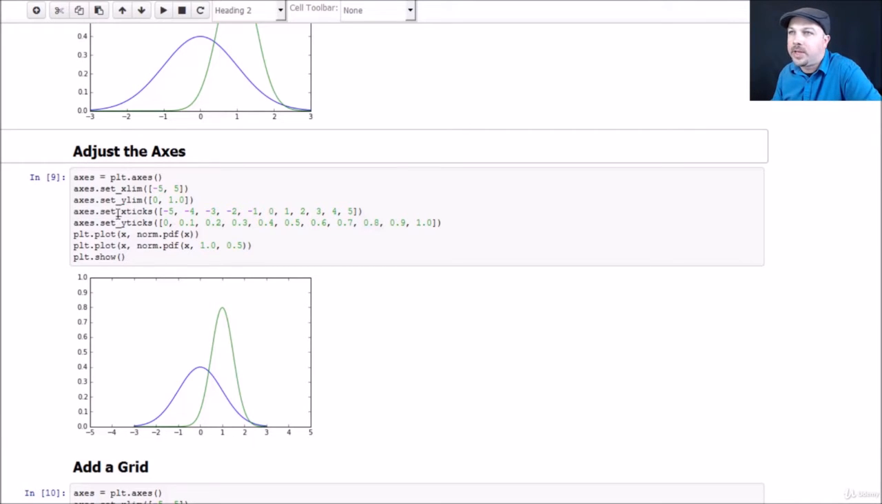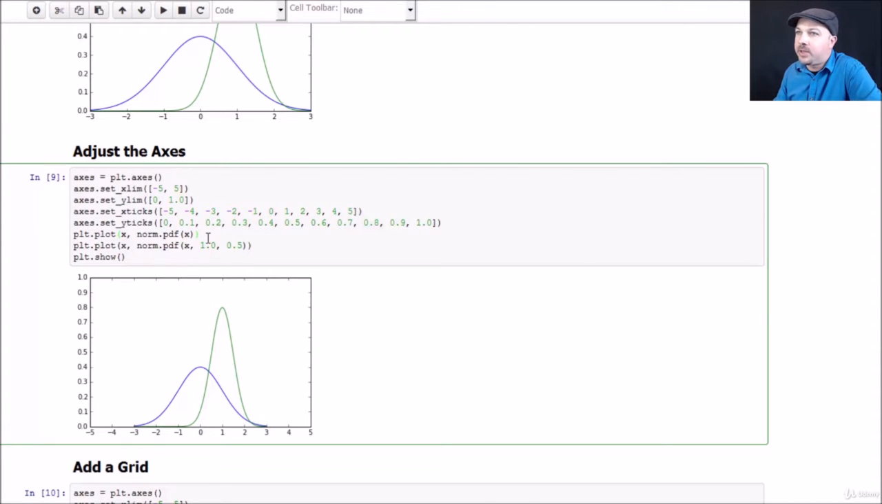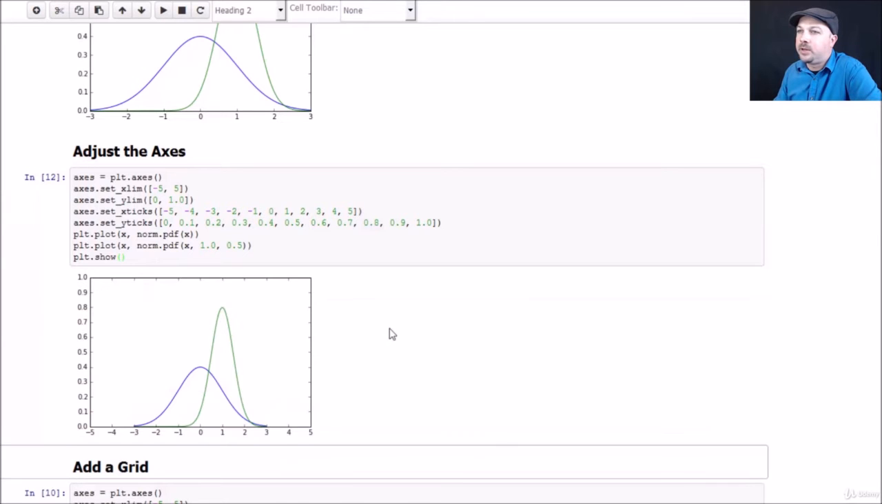And I can also have explicit control over where these tick marks are. So I'm saying I want the x ticks to be at -5, -4, -3, etc., and y ticks from 0 to 1 at 0.1 increments. Now I could use the arange function to do that more compactly, but the point is you have explicit control over where exactly those tick marks happen. And you can skip some. You can have them at whatever increments you want or whatever distribution you want. Beyond that, it's the same thing. Once I've adjusted my axes, I just call plot with the functions that I want to plot and call show to display it. And sure enough, there you have the result.